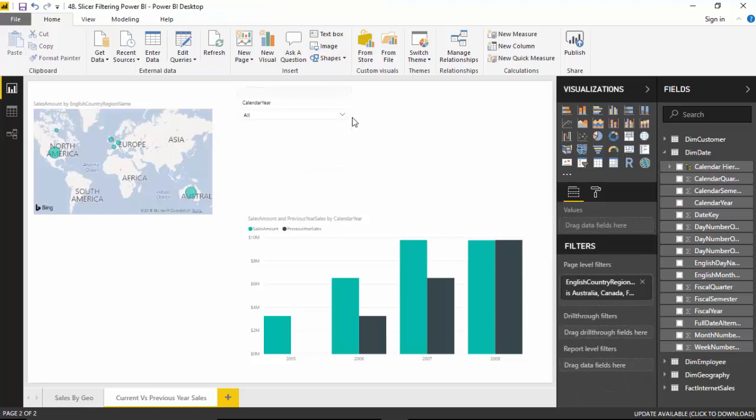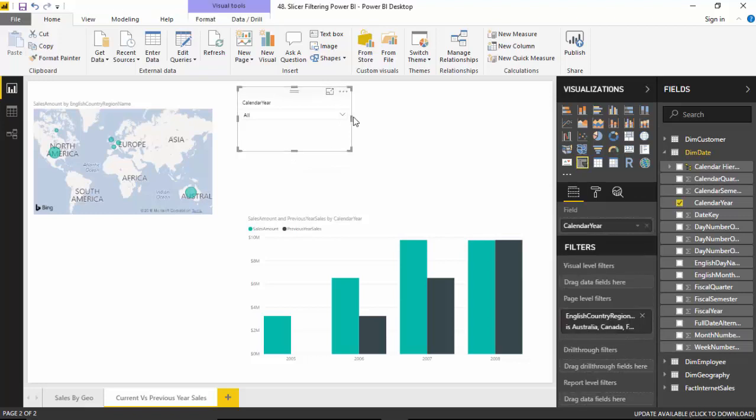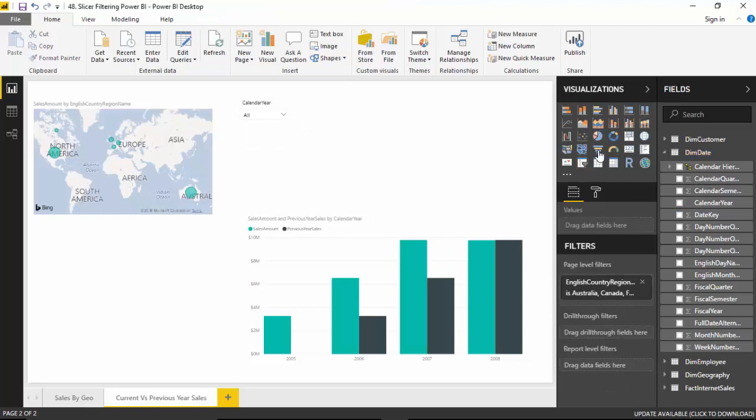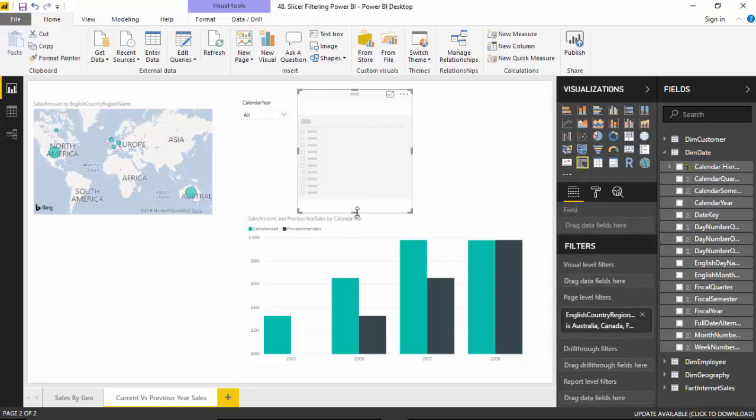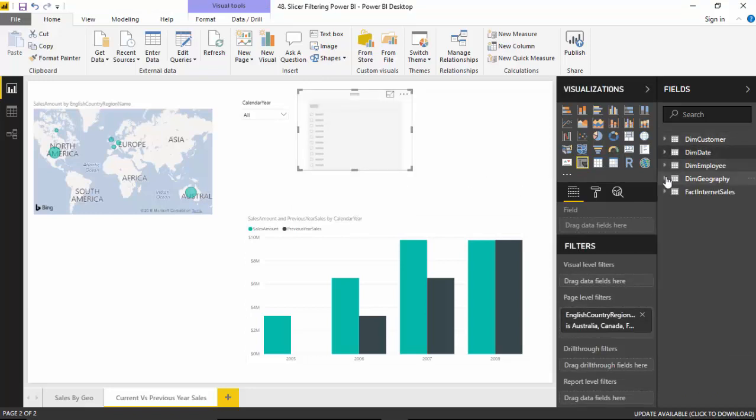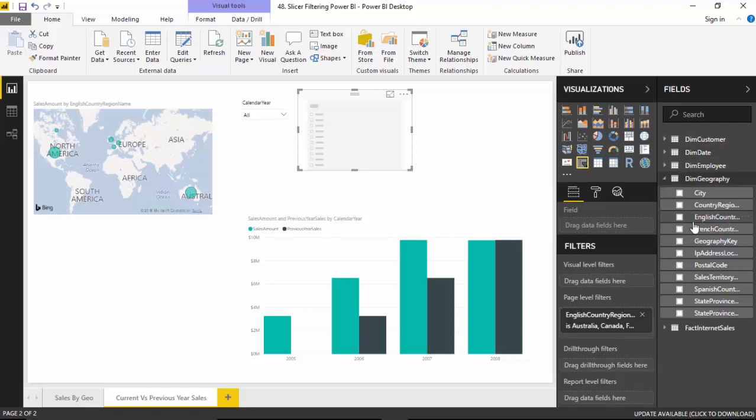I move it and resize it a bit. And what I can do is now select outside and again click slicer, and now I can have a slicer on. I'll just go to dim geography and select the English country region name. So it gives me all these options again.